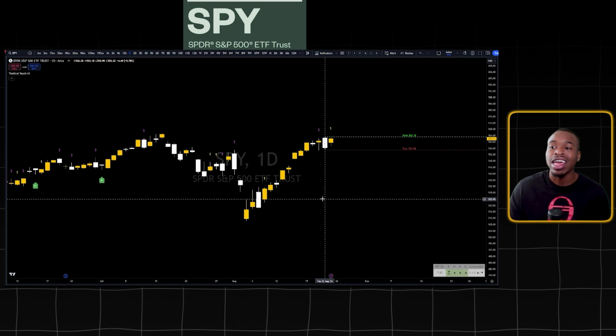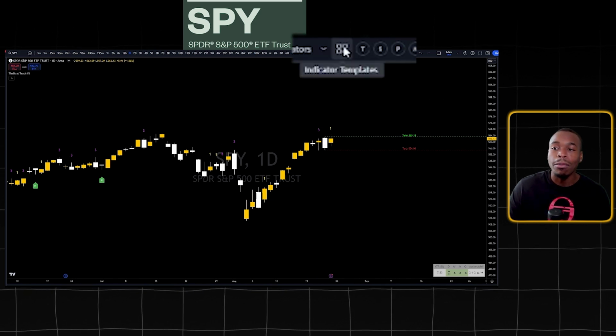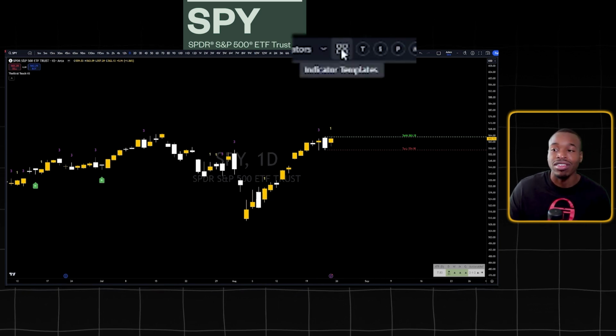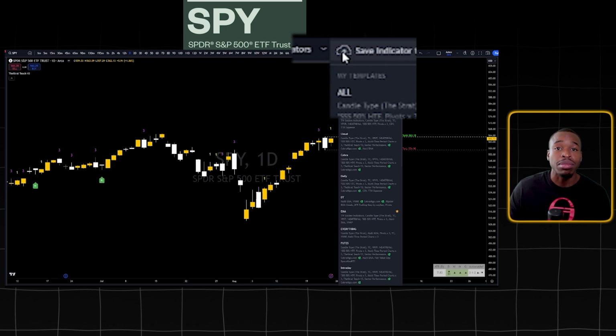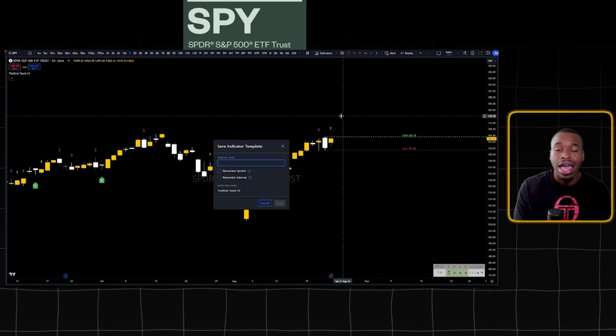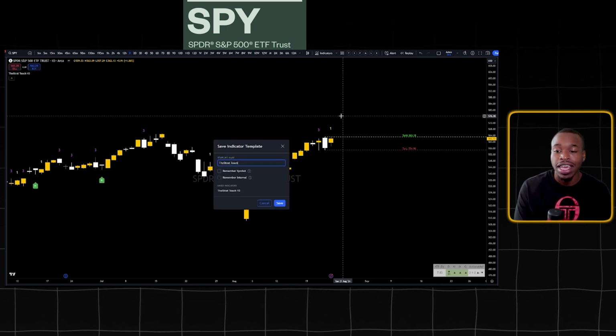How do you save your indicator template? If you go to the 4 boxes to the right of the indicators tab, this is where you get indicator templates. Click on save indicator template, and you can name it the Strat Teach V2.